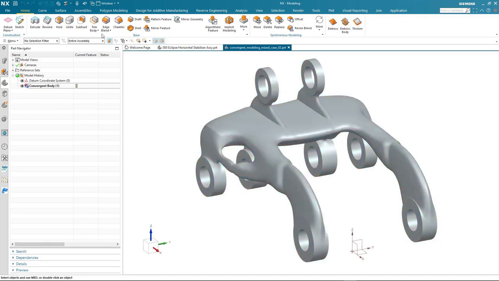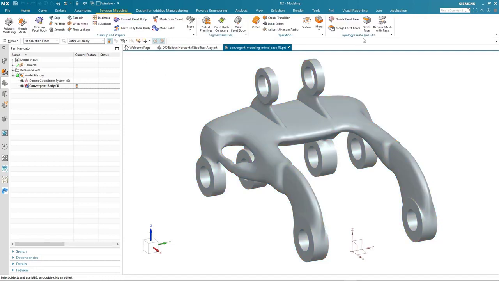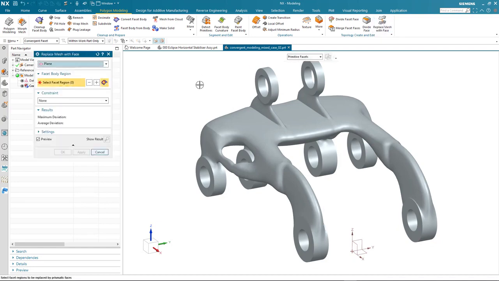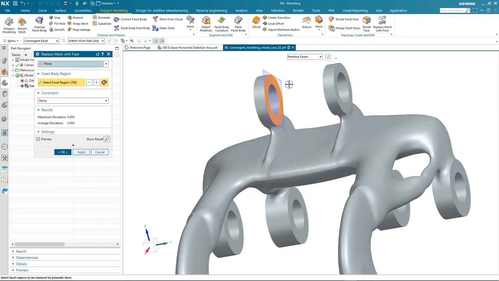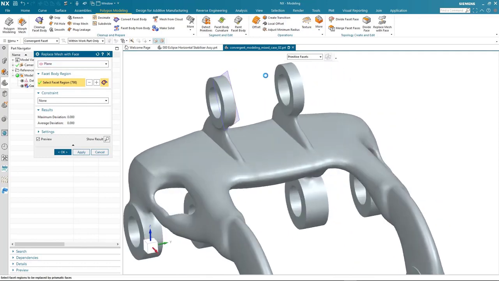So I'm going to start by entering the polygon modeling application and selecting the new Replace Mesh with Face command. This new command allows me to intelligently select areas of the mesh body that closely represent a plane and replace that mesh geometry with a planar face. And that planar face is precise.